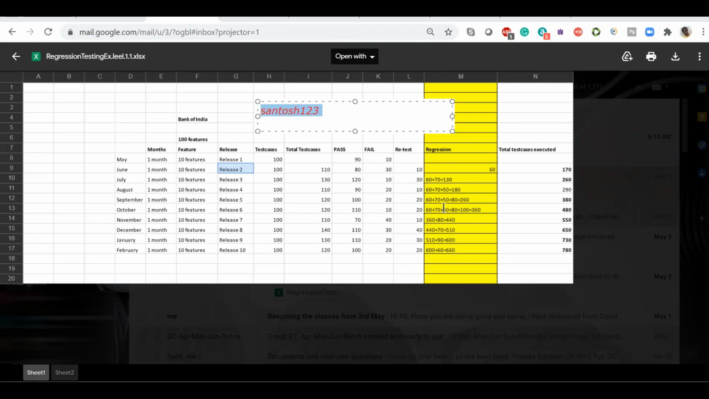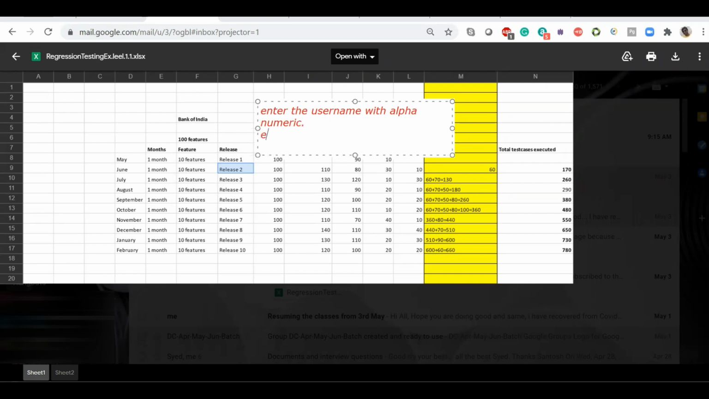So in the test case, what we have to do is: enter the username with alphanumeric between 10 to 20. This is a valid scenario. For example, you are giving Santosh1234. This is one test case. How will we tell about between 10 to 20 only? That will be the next test case. Here, how many characters are there? 1, 2, 3, 4, 5, 6, 7, 8, 9, 10, 11.